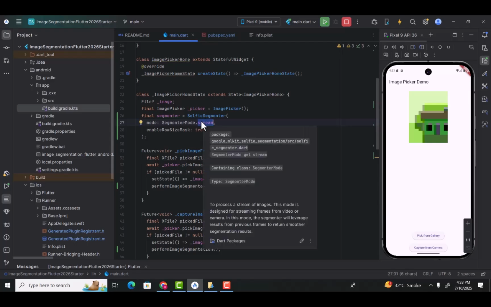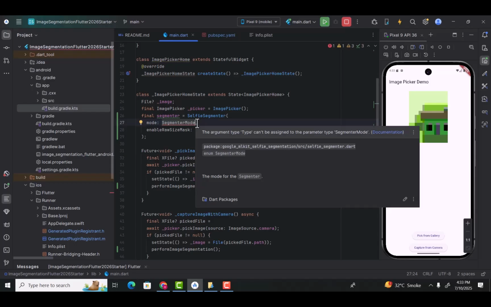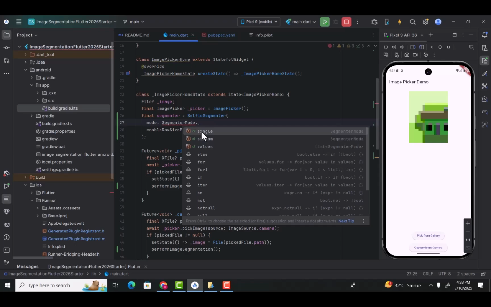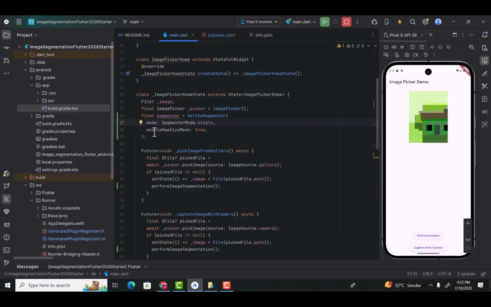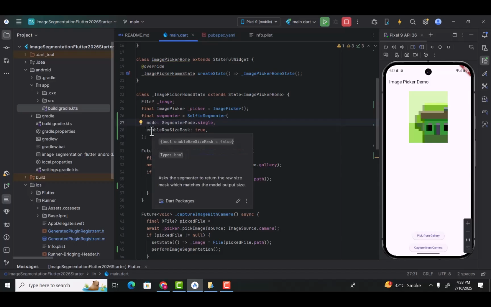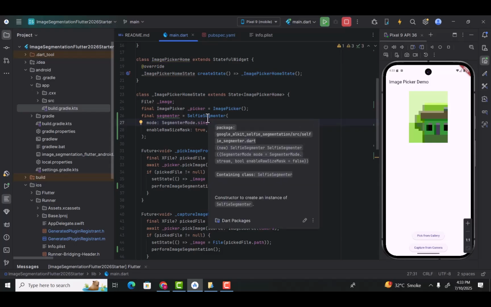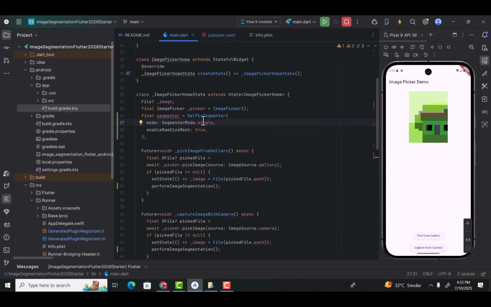We are going to use this stream mode when we are going to use the live camera footage with this model. But for now we want to pass the images, so we are going to set this mode to single. And after that, the second parameter is this enable raw size mask. So we are setting it to true, and by doing that, it is making sure that when we pass our image to this model and it returns the mask, the size of the mask will be equal to the size of the input image. And if we set it to false, then it will return the low size mask. So we are going to set it to true so that we will get the mask of larger size and our results will be better.